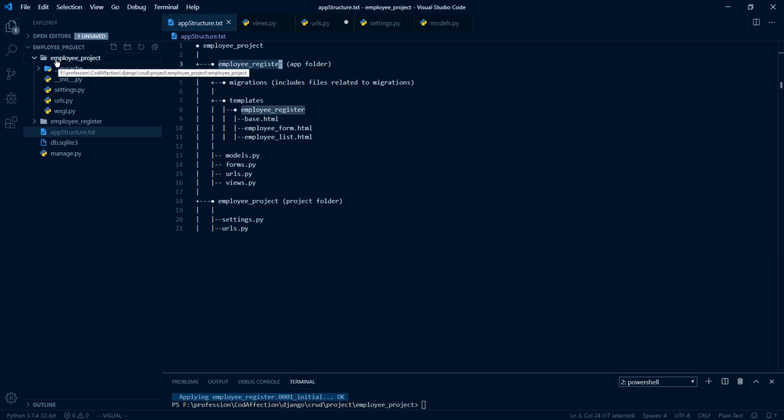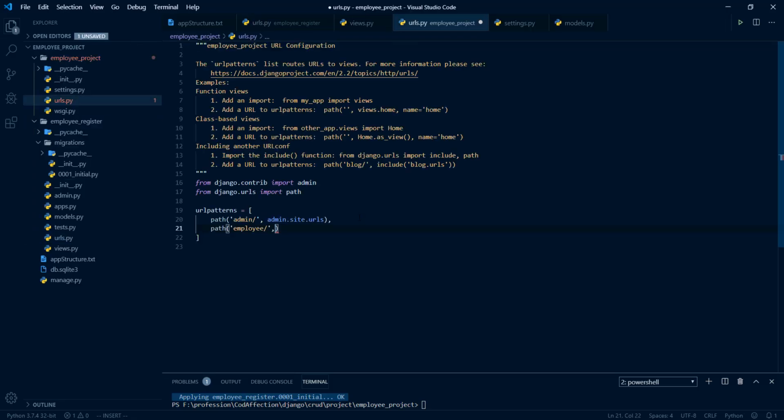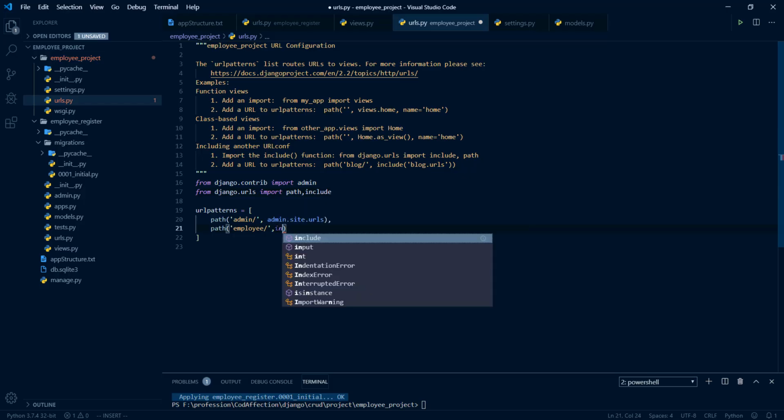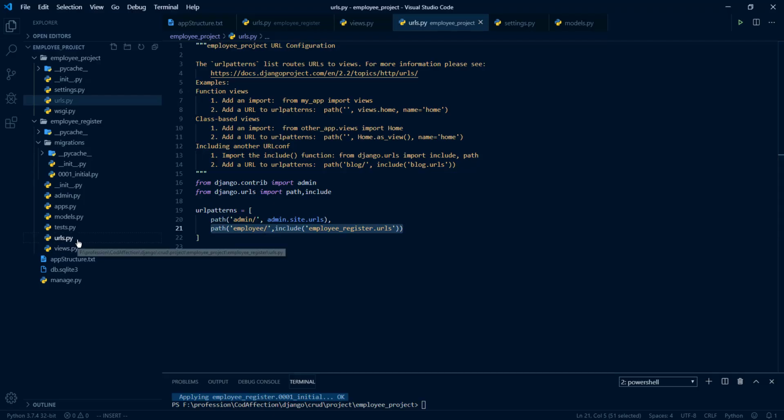For now, we don't have any such file. So let's create the file here, urls.py. Now in order to mention the newly created urls.py file, first of all we have to add this include import statement. Then we can do this include. Inside this we have to specify the namespace employee_register.urls. Now all of the requests which start with employee/ will be handled inside the newly created urls.py file here.